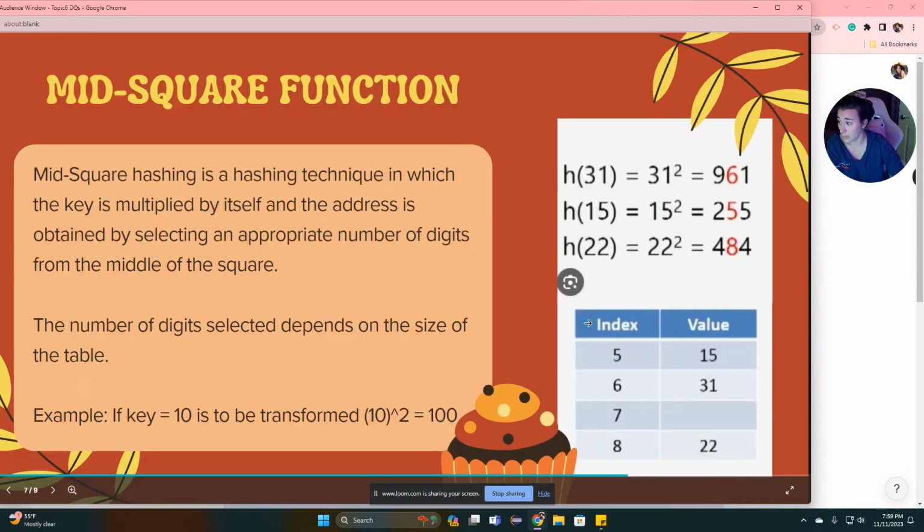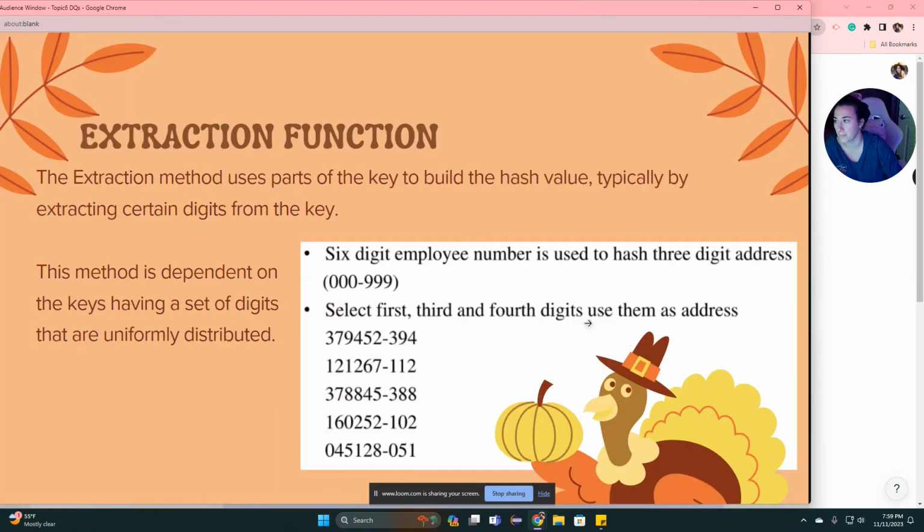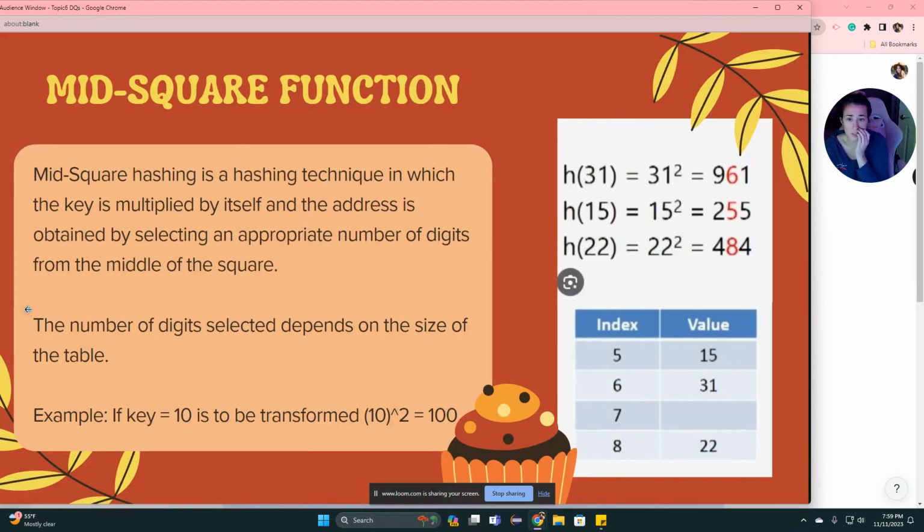So, hash functions. There are three main hash functions: mid-square, radix, and extraction. And they're really just three different ways to hash. So let's get through it real quickly.